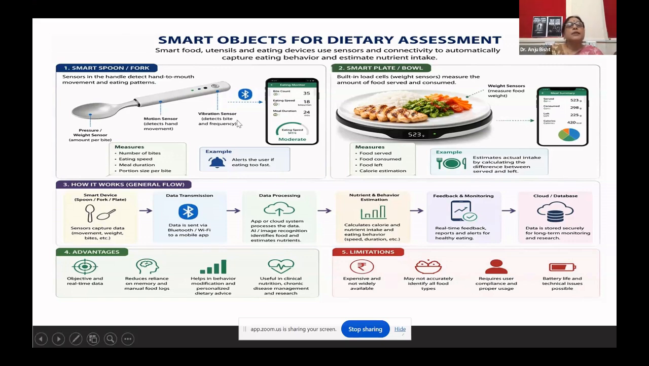And then there are vibration sensors which can detect the bite and the frequency. And it can measure the number of bites a person is having, the eating speed, the meal duration, and the portion size per bite. And it can then come on your screen, and you can see your bite count, what the eating speed is, the duration of the meal you have taken, how frequently you have eaten, that duration and timing, that is all, right?